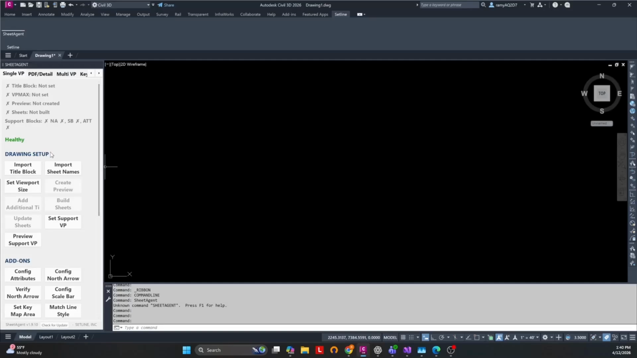You can always hover on top of the button and it explains what this button does. Import title block, if it's not obvious when you hover over it, it will explain that it imports your title block as an extra. Import sheet name imports a CSV file that includes the names in it. We are still working on figuring out an Excel import because a CSV file is not as helpful.